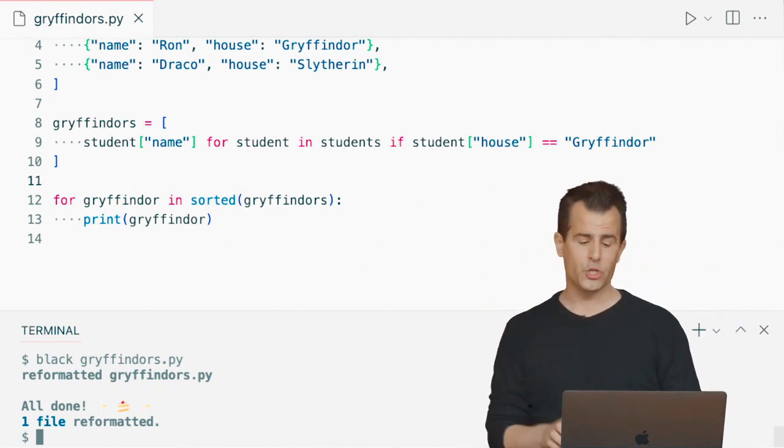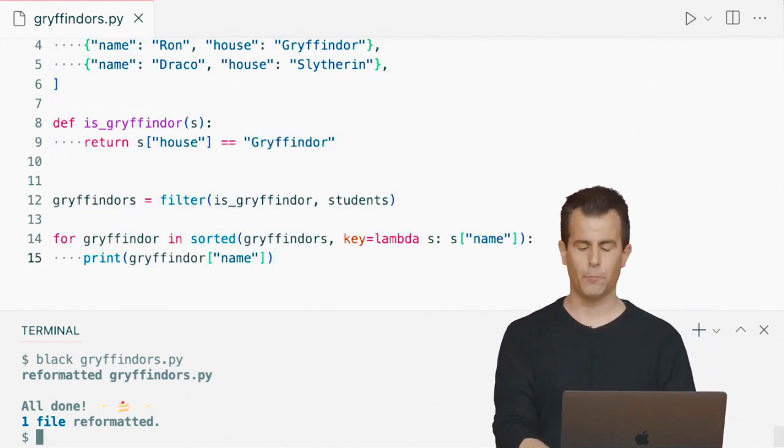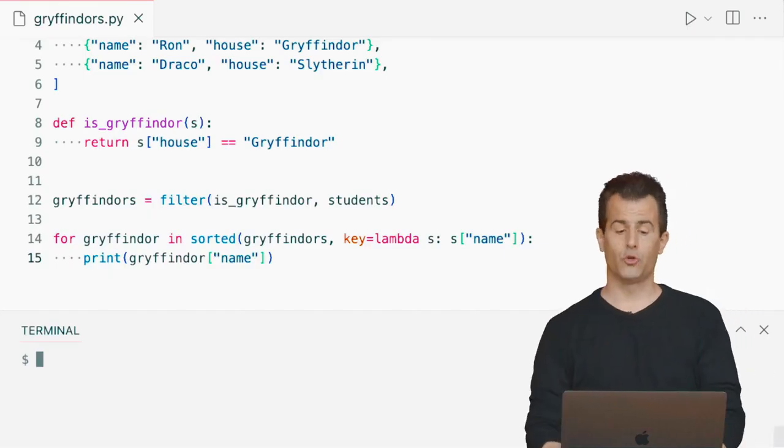How about time for one other question on gryffindors.py and this approach of using a list comprehension or filter? Yeah, when using filter, instead of calling the function isGryffindor, can you use it right there inside filter? Can you use the function isGryffindor?